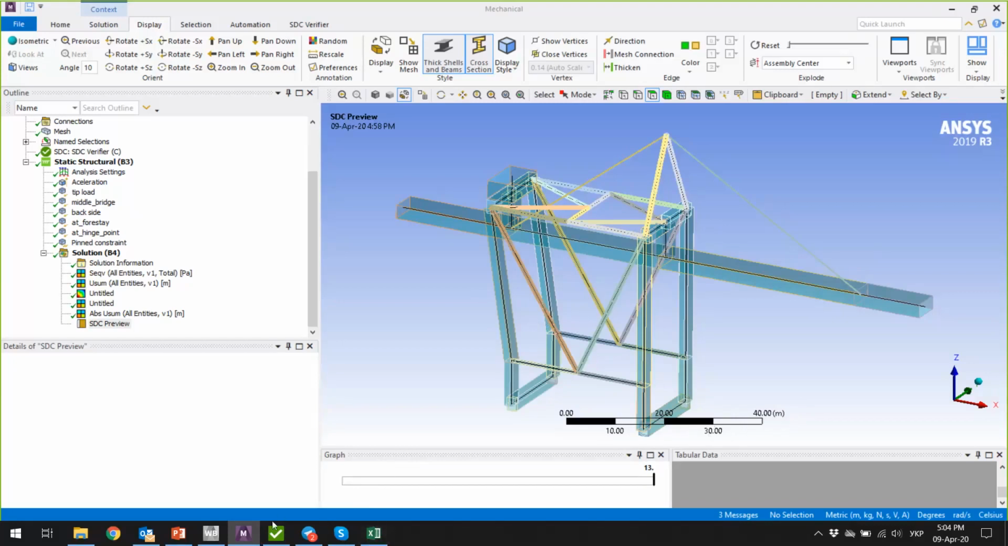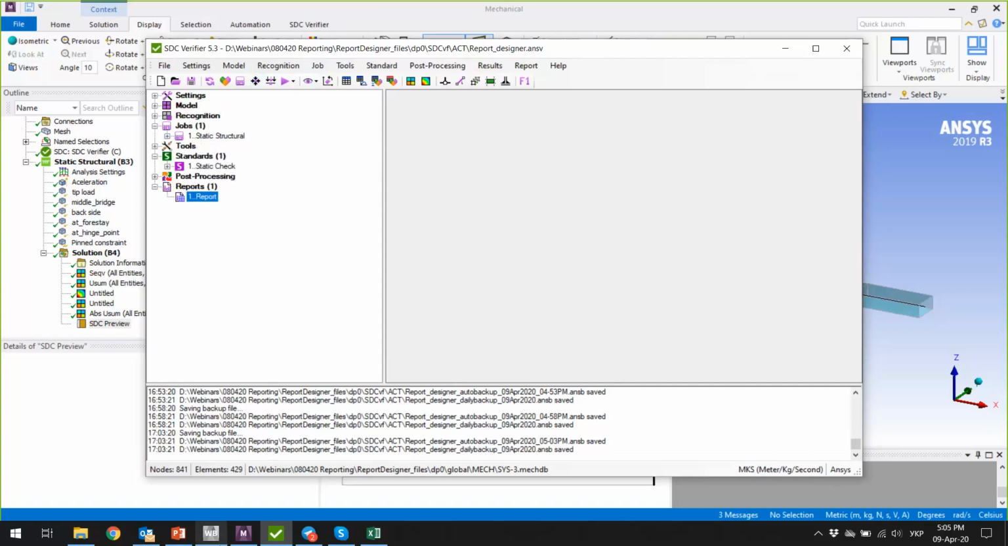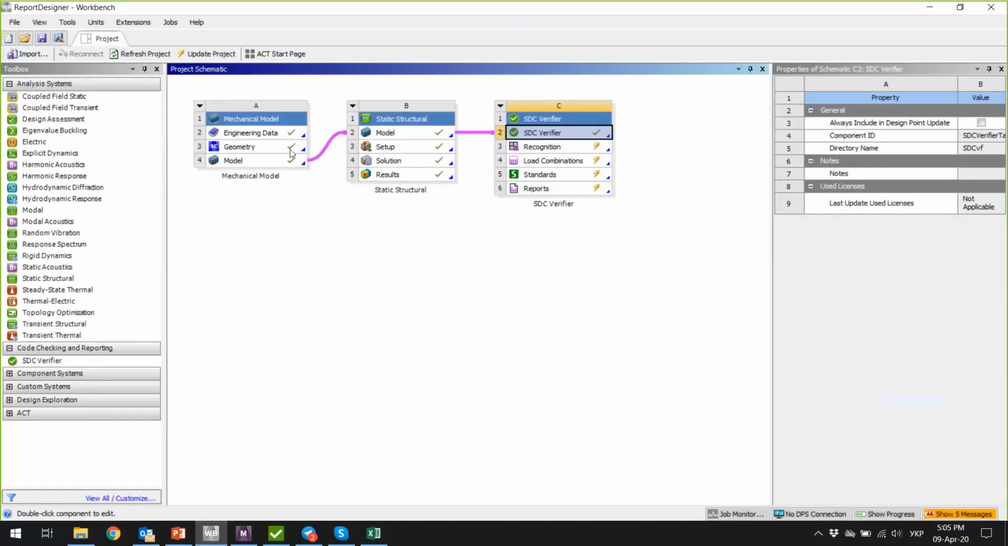We will start directly from the window of SDC Verifier. I'm not going to use the embed mode. We will use a separate window because we're going to jump directly into the reports. I already have a report template I prepared in the morning, but we will start from scratch. To generate the report, we already have SDC Verifier launched and connected to our model in Workbench.